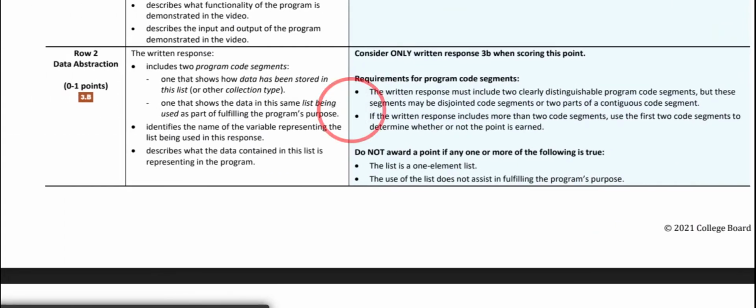Row 2, data abstraction. Consider only written response 3B when you're scoring this. So looking at 3B only.